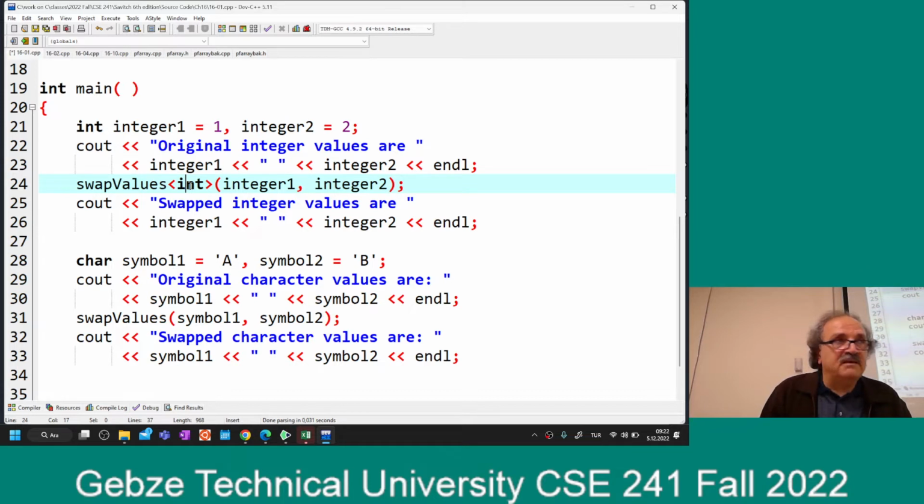You can do this. Is it useful in one case? Well, in this case, no. But sometimes you say, well, instantiate it with integer, but I am going to send you a character. You could say that.